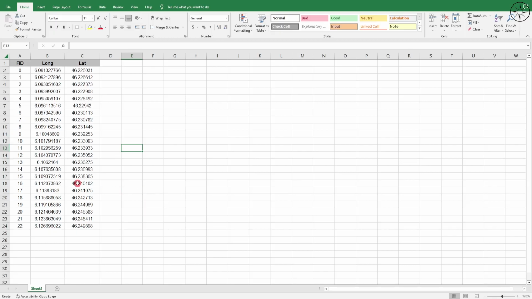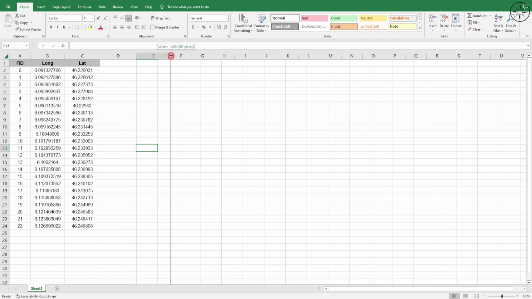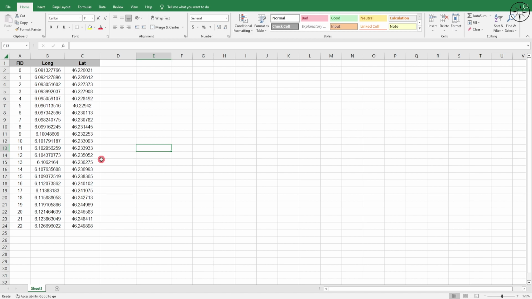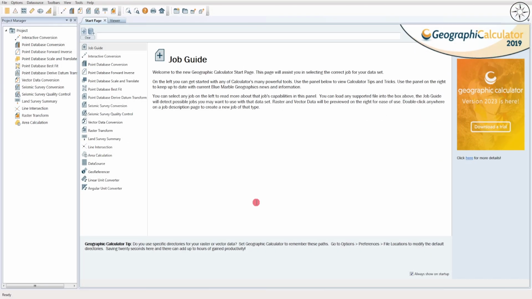So we have multiple points with their longitude and latitude in WGS 84 coordinate system, and we want to convert these coordinates into UTM. So we want to convert those points without converting each point separately. So we are going to use this software called Geographic Calculator.